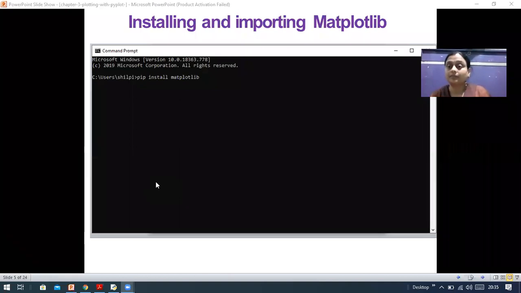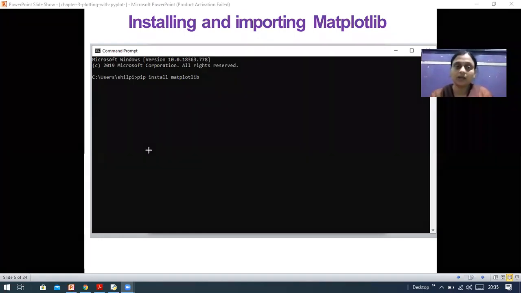Next, how to install Matplotlib. For this, first we have to open cmd, the command prompt, and just type pip install matplotlib. Matplotlib is a library we have to install using the command prompt. It is a very simple way, but internet is required to install.